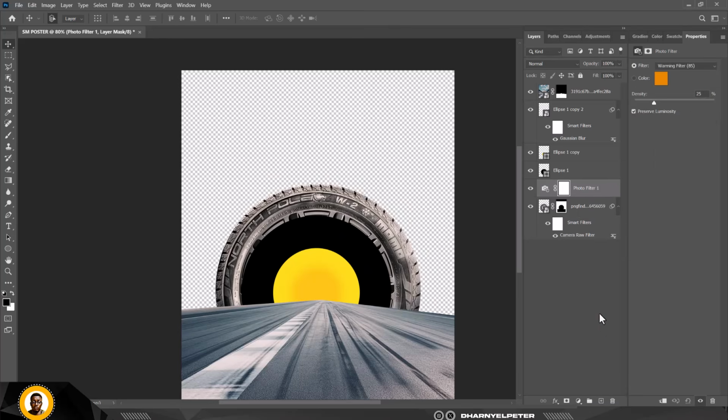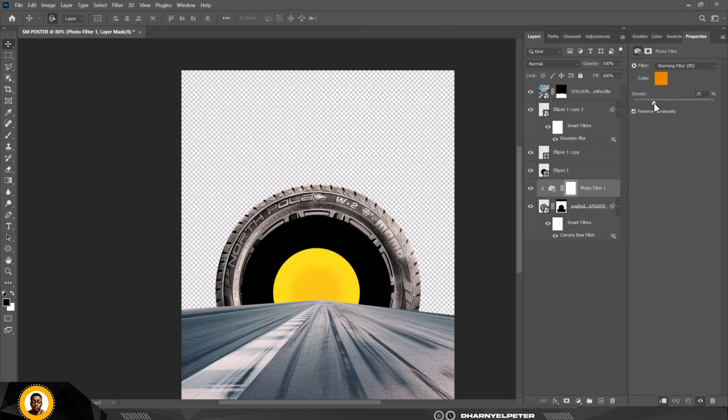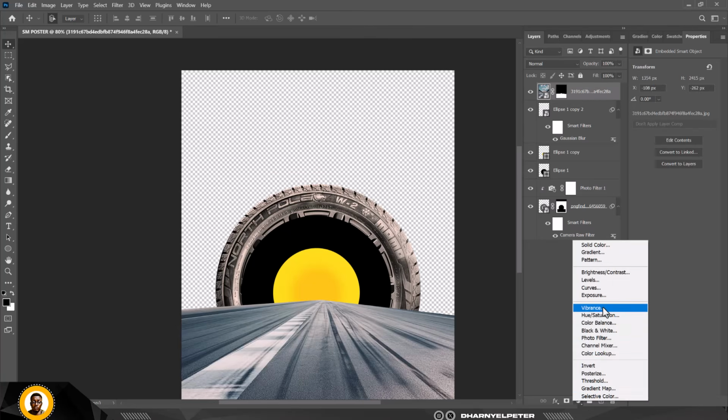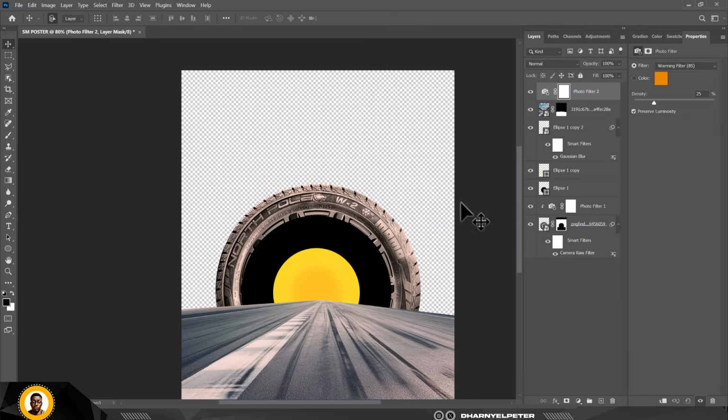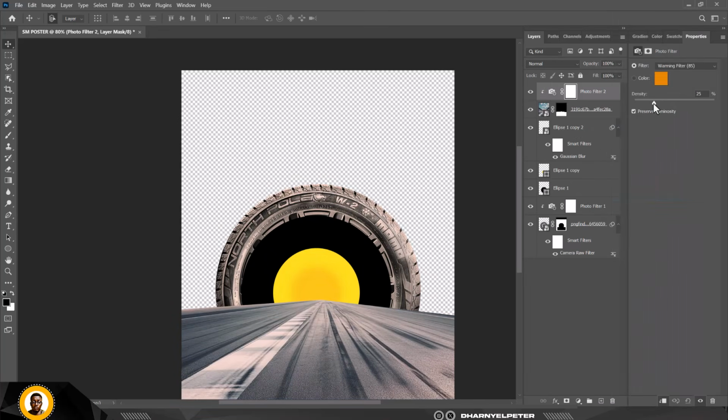Okay, so let's work on the tire now. So go to photo filter, make sure you're selecting this color, make sure you're clipping it. Photo filter again, and create clipping mask. You want to also increase this way, like this. Okay.